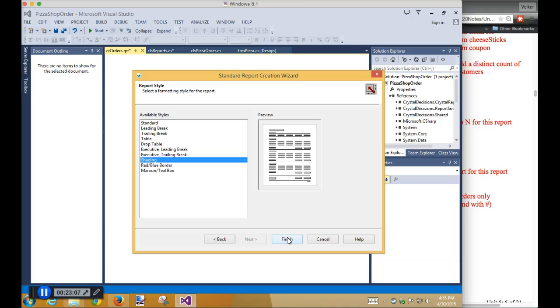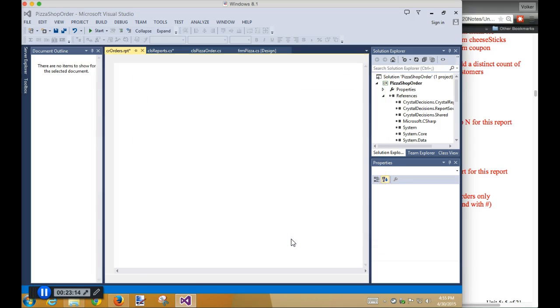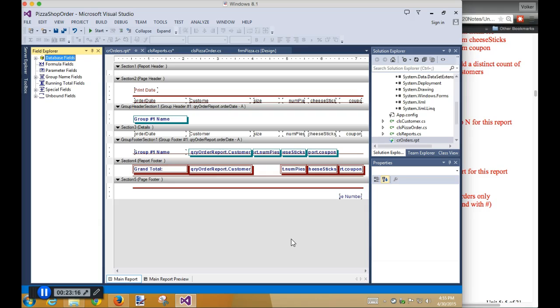Pardon me? Maroon teal, kind of like Mid-State? Okay, we'll do the maroon teal just for the recording. Finish. I hope you like these colors when it's done. And there's our report.